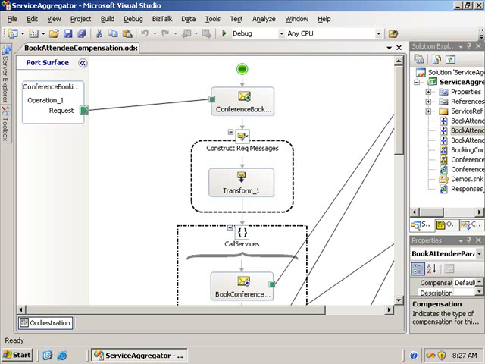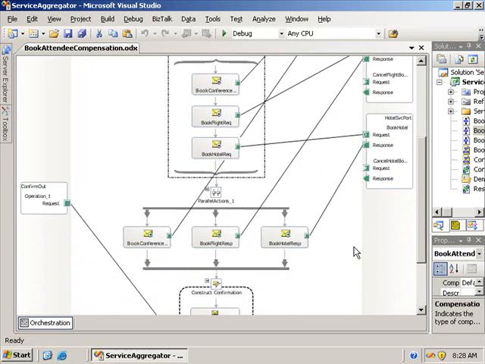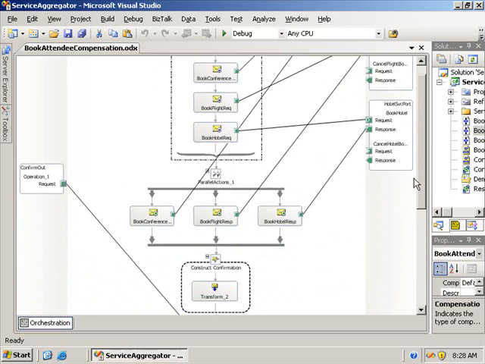So this is the orchestration that I'm starting with, and I've used this sort of design in a couple of other webcasts. In the Service Aggregator webcast, I started off the design and then made it more efficient by adding the parallel receives and parallel sends, so we're calling the services in parallel in the orchestration performance webcast. So this is the actual design of the orchestration.